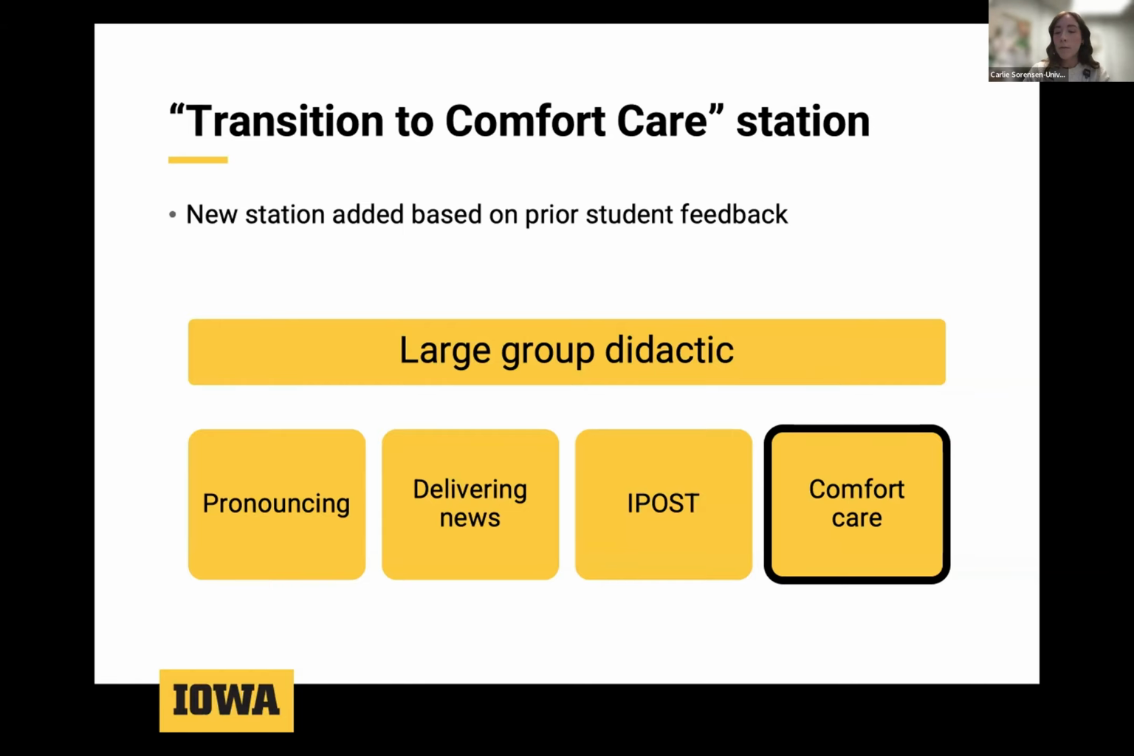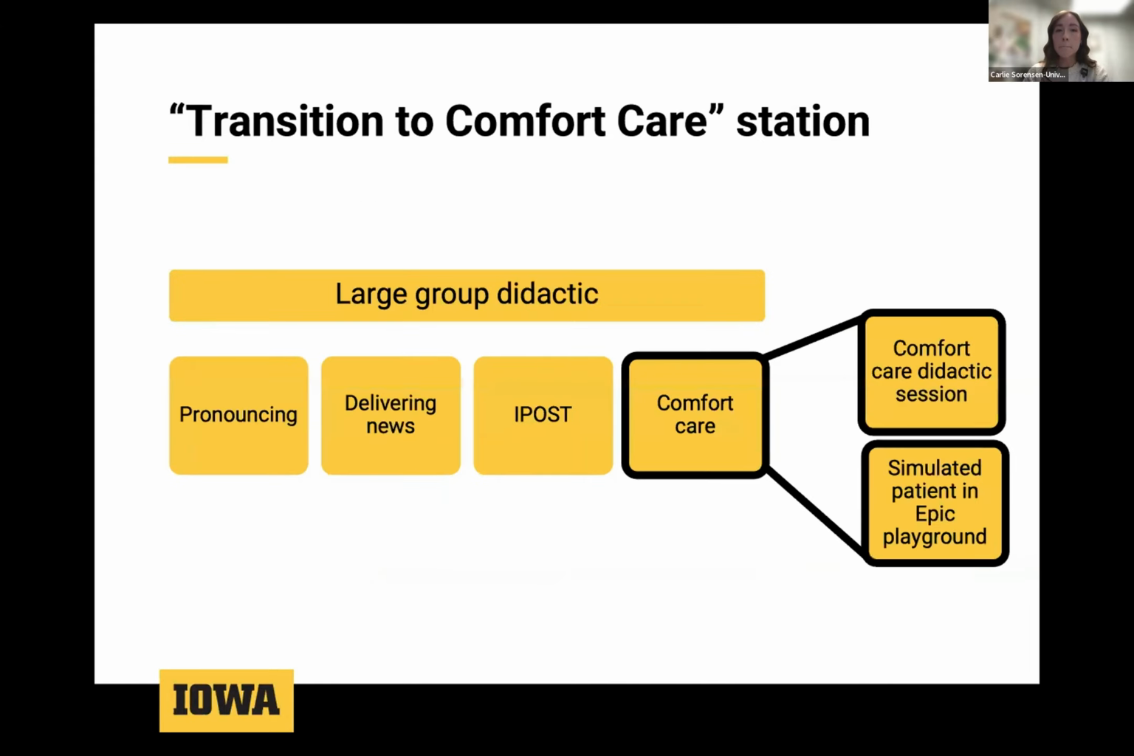So the goal of this comfort care case was to introduce them to what a comfort focused care plan might look like, while they could also go into an actual patient chart and add orders, discontinue orders, or modify things to reflect that new plan.